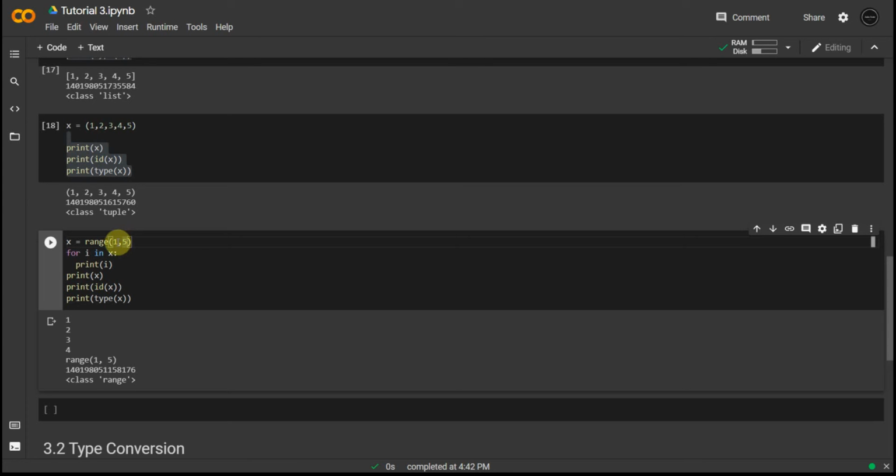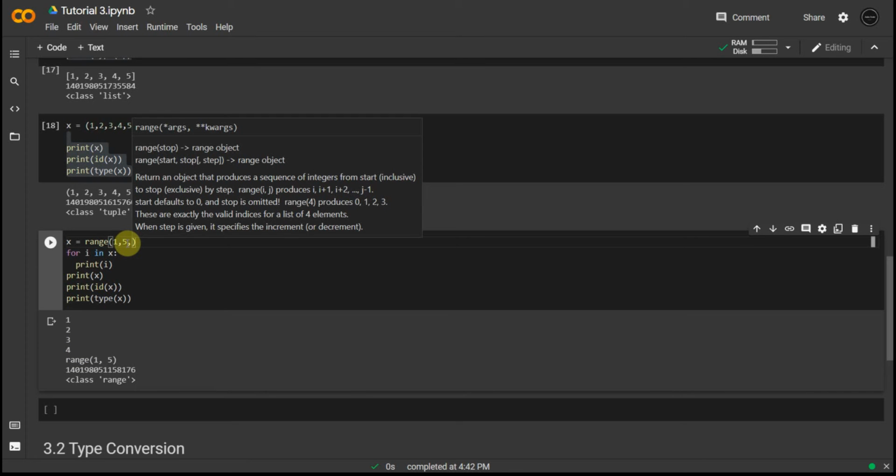It has 3 parameters. As I told you, a function can have parameters. The first one here is the starting point, 1, and the 5th one is the ending point, and it is excluded. This is a very important part, that the range function is going 1, 2, 3, 4, and 5 is excluded. The third parameter is very important, and it's called step. This is start, this is stop, and this is step.